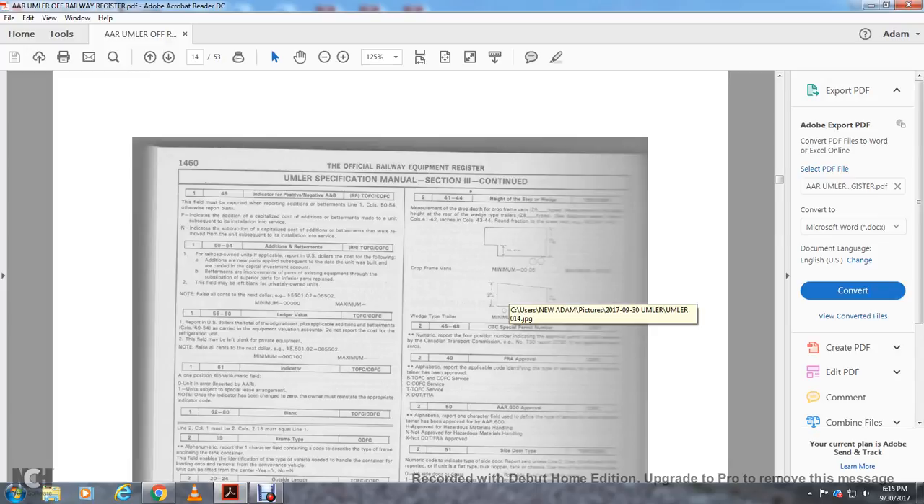Line 1, column 55 through 60, ledger value with the trailer on flat car, container on flat car. Report with the dollar total original cost plus the applicable addition with the betterment of the columns 49 through 54 with the care of the equipment. Do not report the cost of the refrigeration unit. Field may be left blank with the private equipment. Raise all cents to the next dollar.